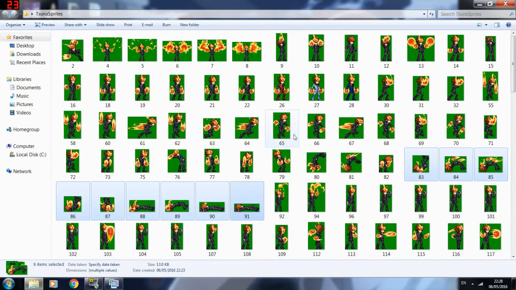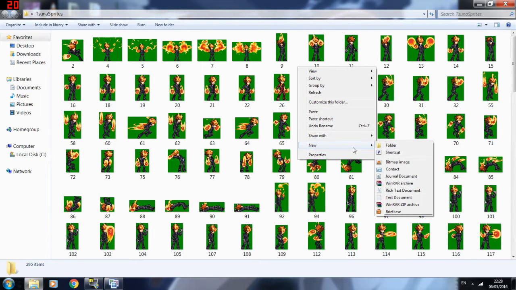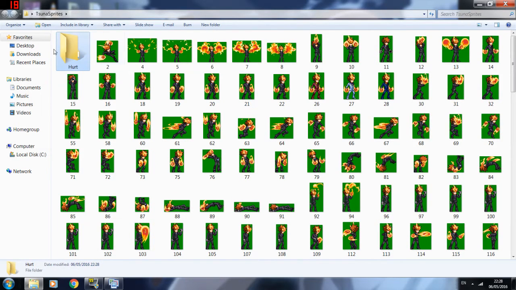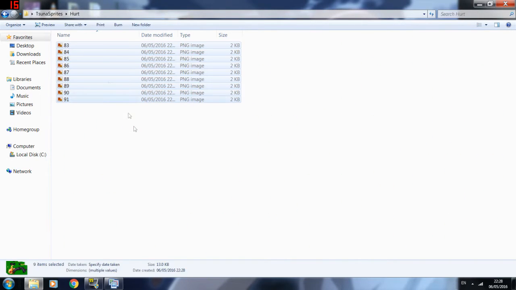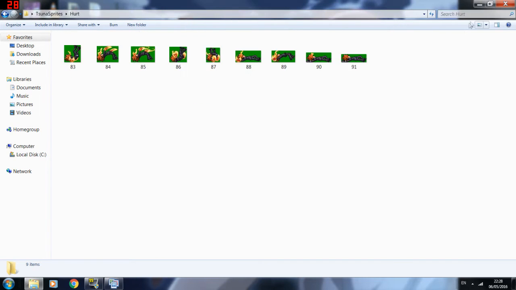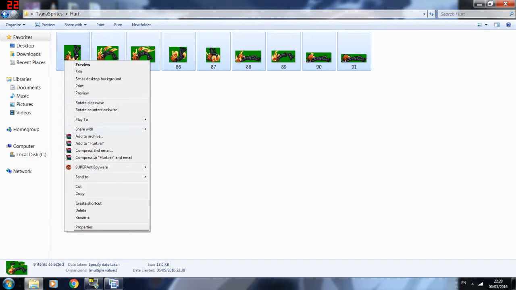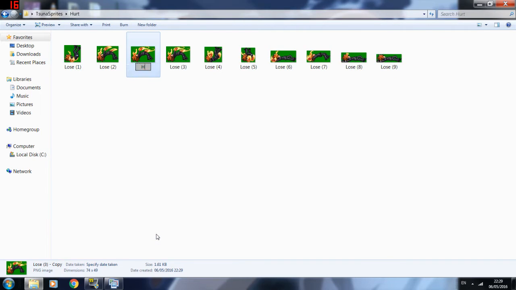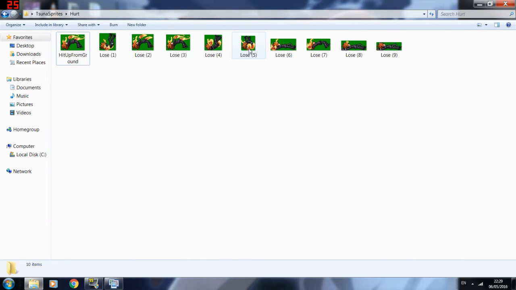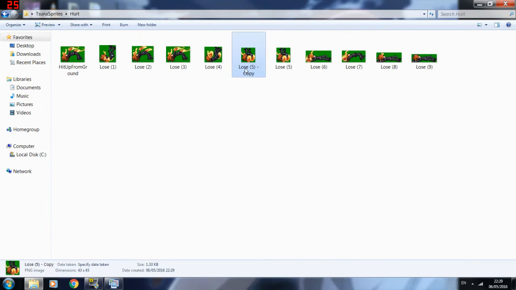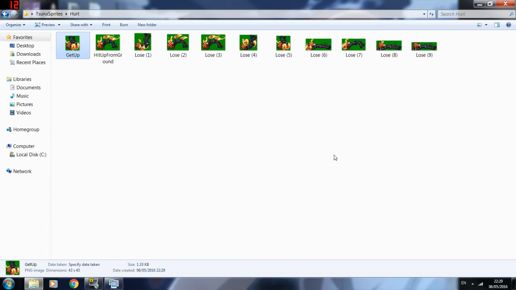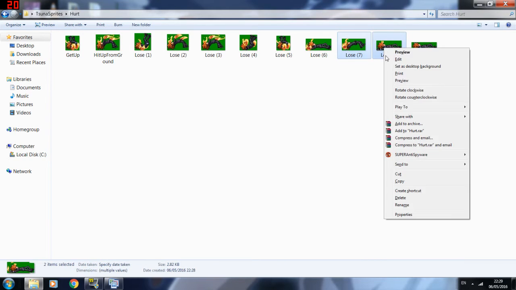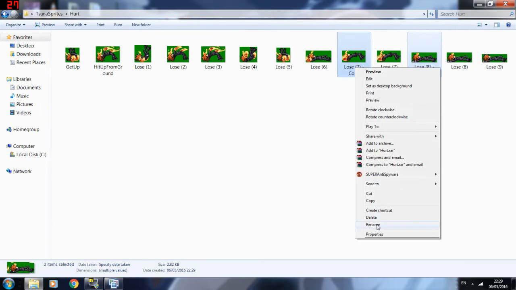Lose sprite. Although there's a few other heart sprites that these could be using, so what I do is create a heart folder for when the character is injured. Name that heart, and paste all of the sprites into here. Large icons. And I'm going to name this lose. I'm going to name this one hit up from ground. Copy paste this. I'm also going to name this get up. Copy and paste this again and rename them bound.